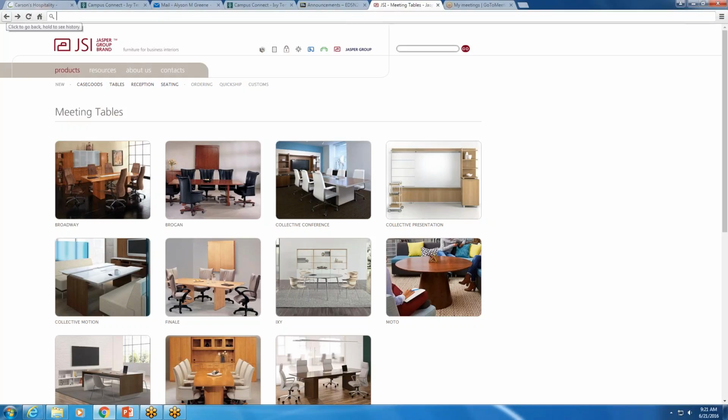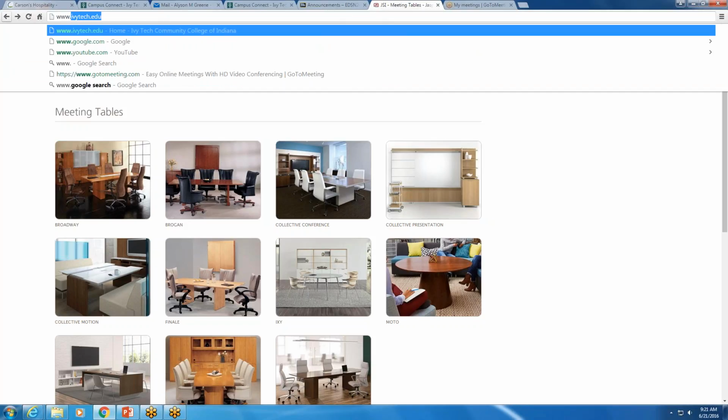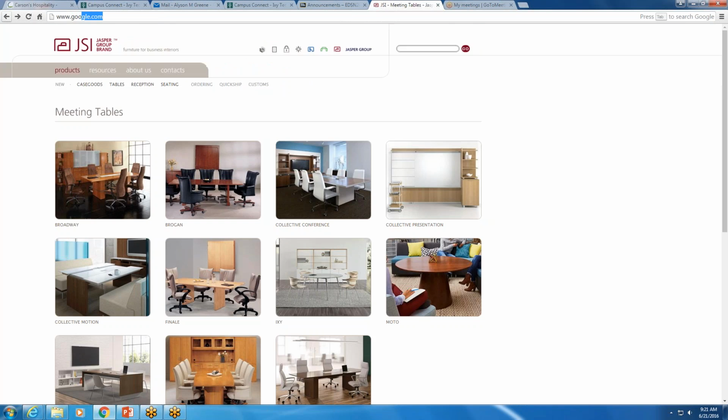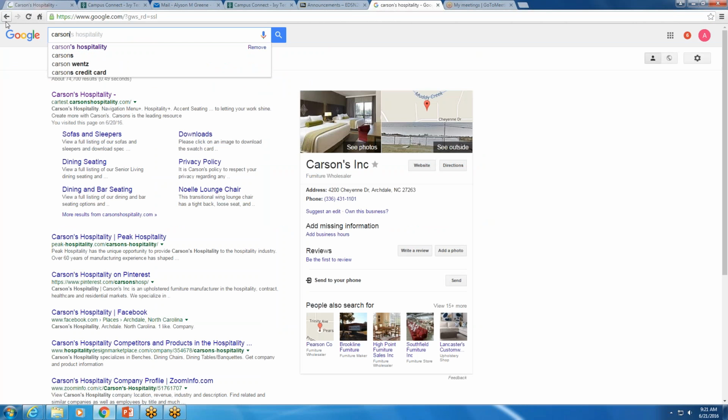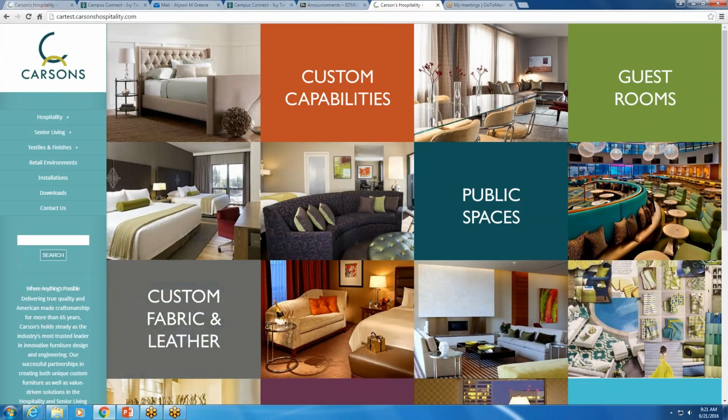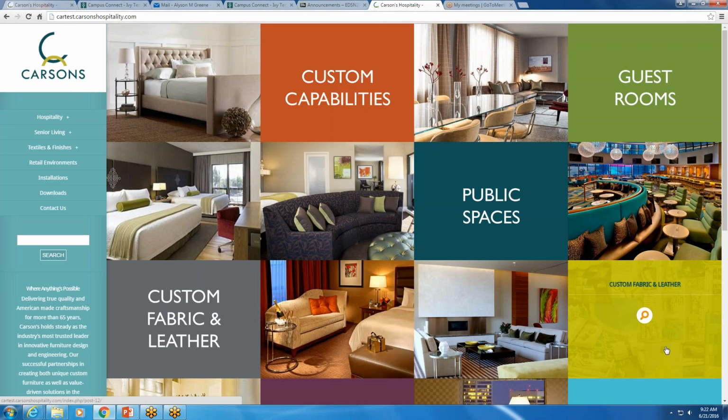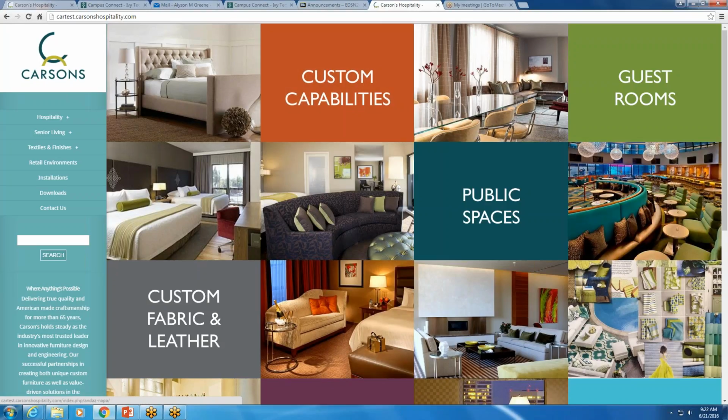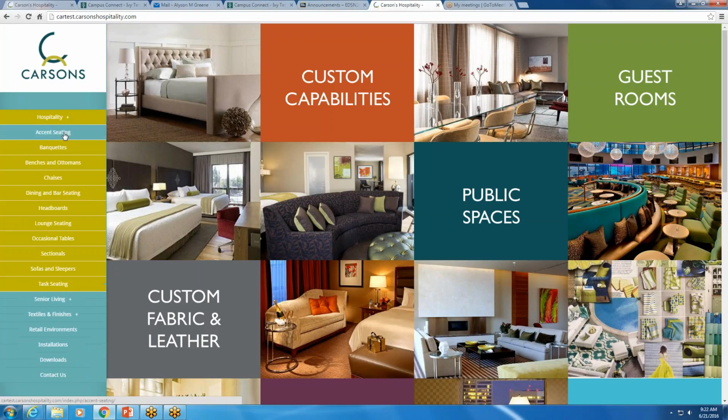Okay, now I'm going to pull up, let me go to Google for this one, Carson's Hospitality. It has a much different feel. You can tell that they're advertising towards hospitality, hotel areas, and restaurants. But over here we see that they also have a whole section for senior living, retail environments, and then they have all of this extra information in textiles and finishes. So if I go into hospitality, I can see banquettes.